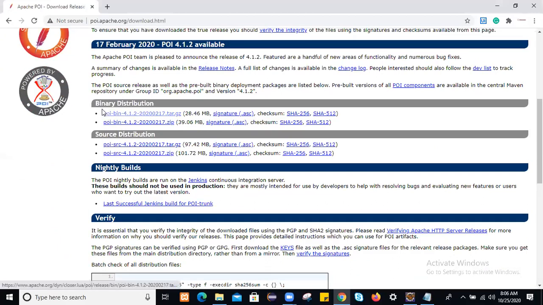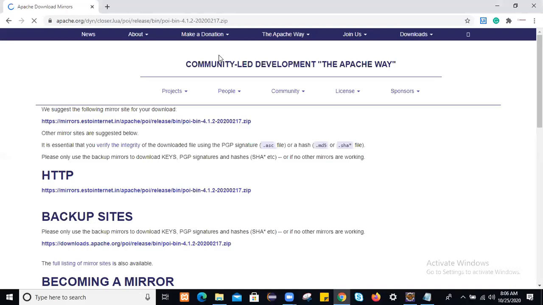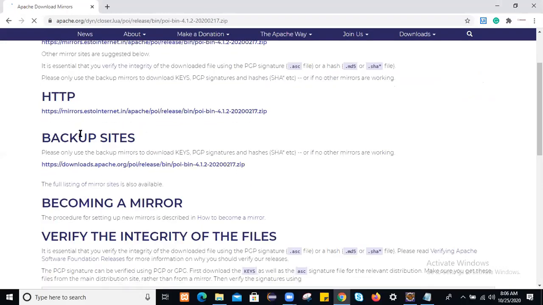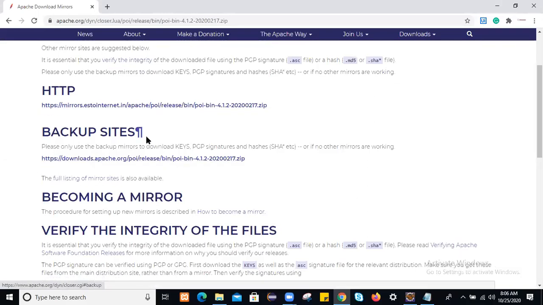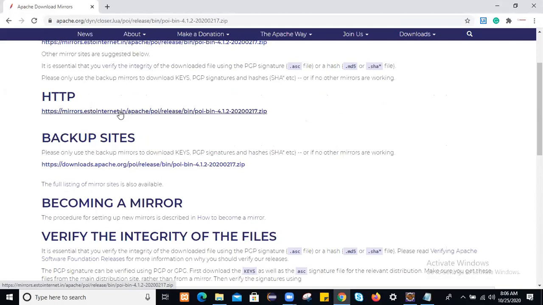So here, we have to download the binary distribution, and always download the zip file. We are working with Windows. You see, this is the latest one, POI binary 4.1 something. I will click on this. Once you click, it will open one more page, and from here just download this HTTP one. You can also download the backup site one, but we will download the first one. Just click on this.